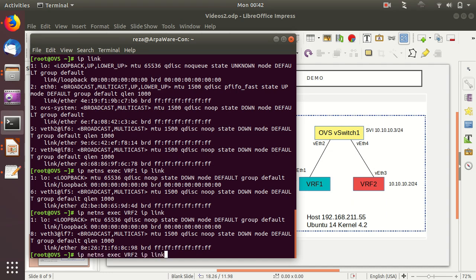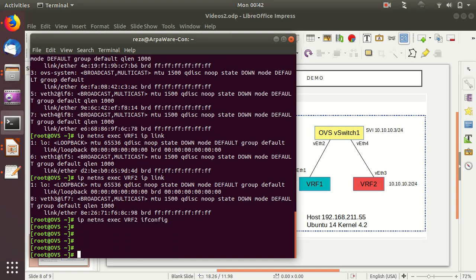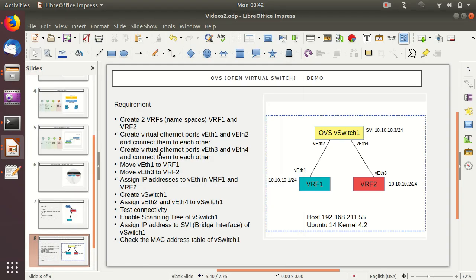I can do other commands also. I can do ifconfig, for example, which shows nothing there because the interface is down. Okay, so we have already moved the interfaces.